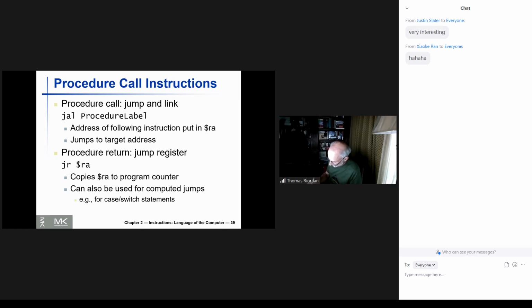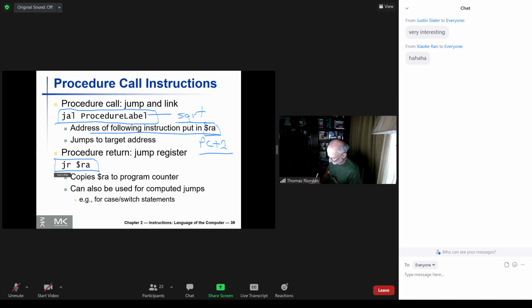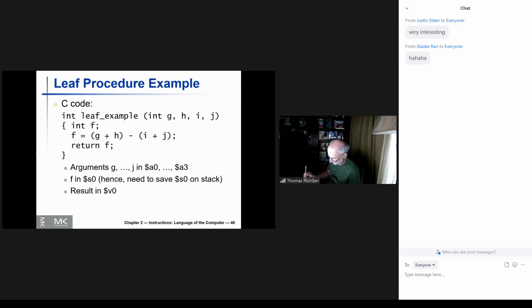So here it is again. The instruction that you execute is JAL to a procedure label. For example, JAL square root is what you would write. The address of the following instruction is put in RA, and the address of the following instruction is program counter +1, because you're currently at program counter. Then at the end, you're going to put JR RA, which jams RA back into the program counter. Don't worry about the rest of that; it's true, but just confusing for right now.